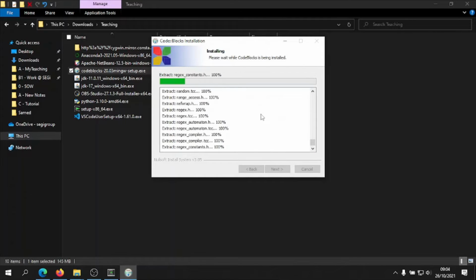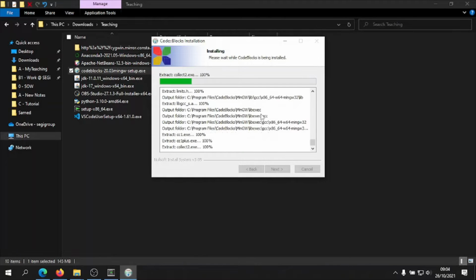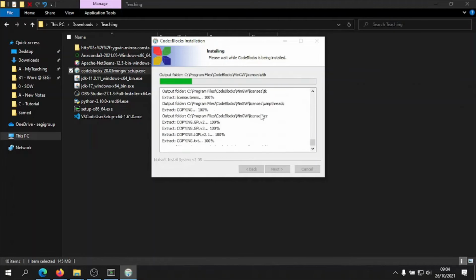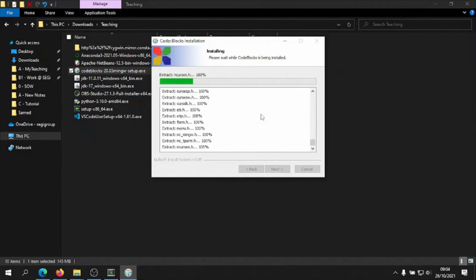So when you install CodeBlock with MinGW, the default compiler for CodeBlock is MinGW. So if you are just writing normal C code, then you can use that compiler. But in our case, since we are using Cygwin, we need the Linux environment. So we are going to change the default compiler in our CodeBlock. Alright, so we will do that after the installation completes. So let's wait for a while.